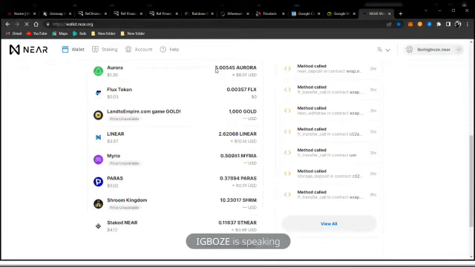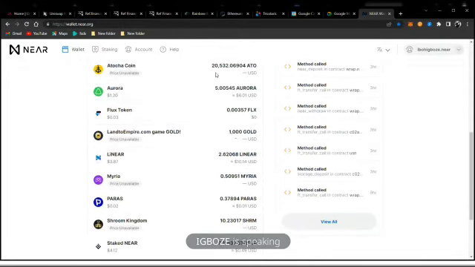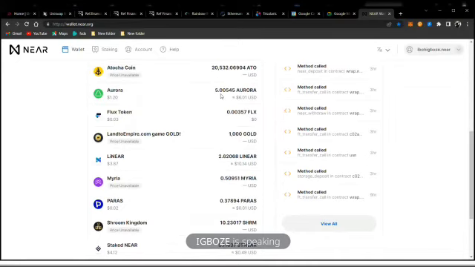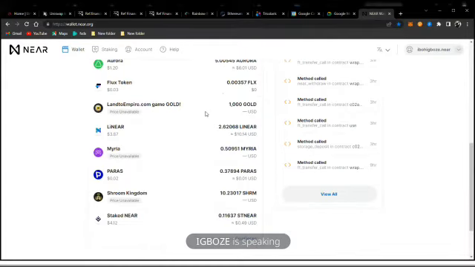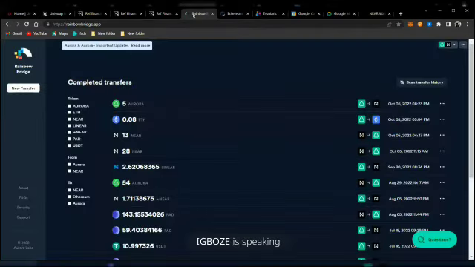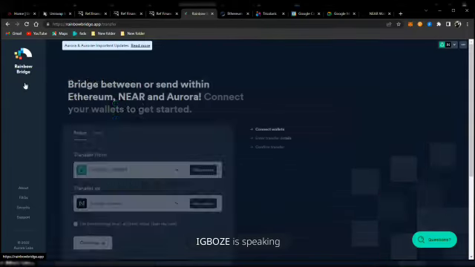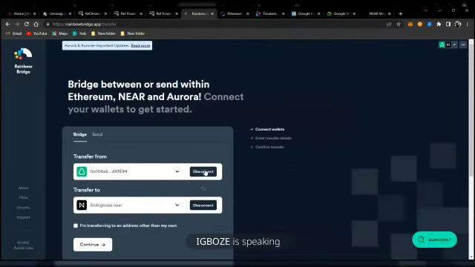So we can see that I have 5 Aurora tokens here. You can see 5.005. Initially, I swapped some Meta tokens to Aurora, which is 0.005, and now I bridged 5 Aurora tokens, and we can see that here in my wallet I have 5 Aurora tokens. So that is how it works. So we go back to Rainbow Bridge. Let's say now I want to bridge from Near to Aurora. There's an arrow here in between the 2 wallets.